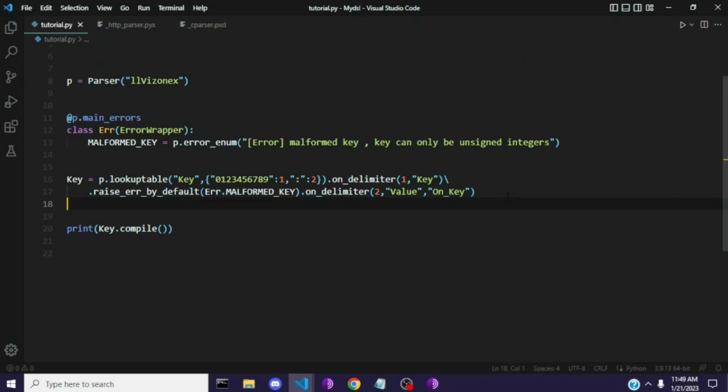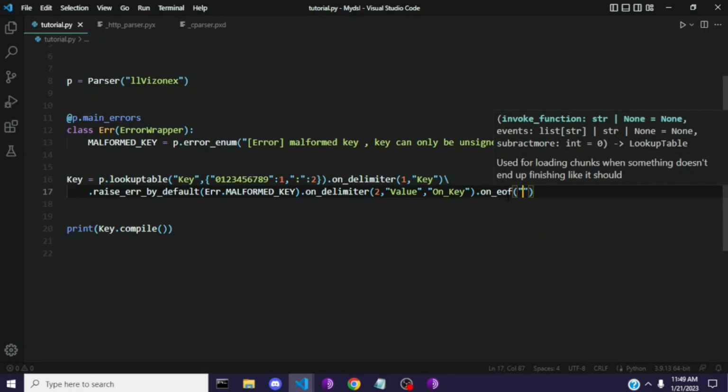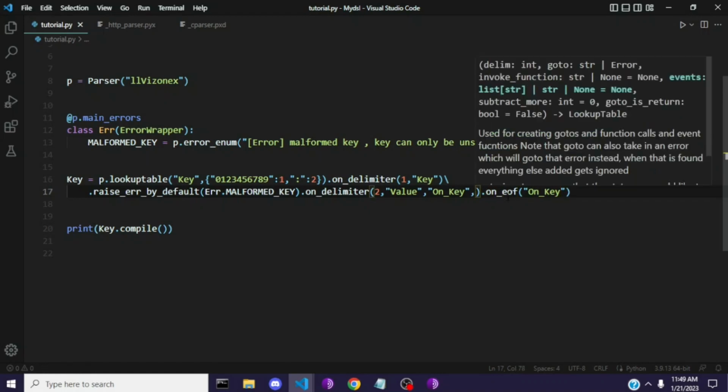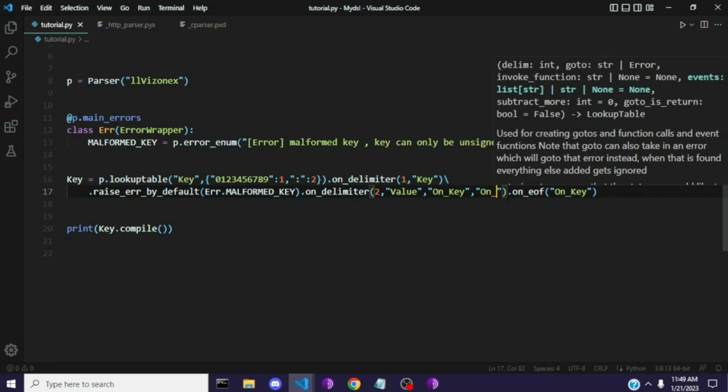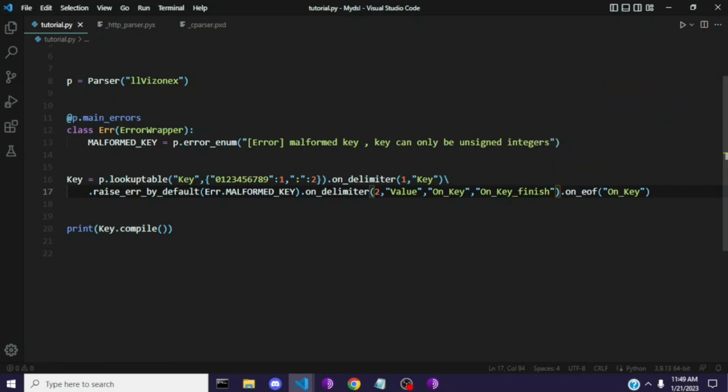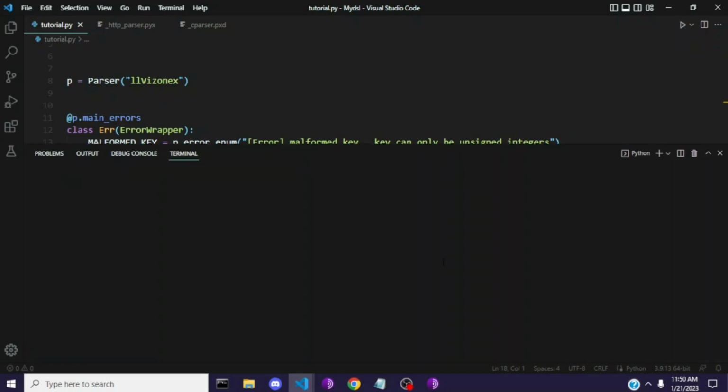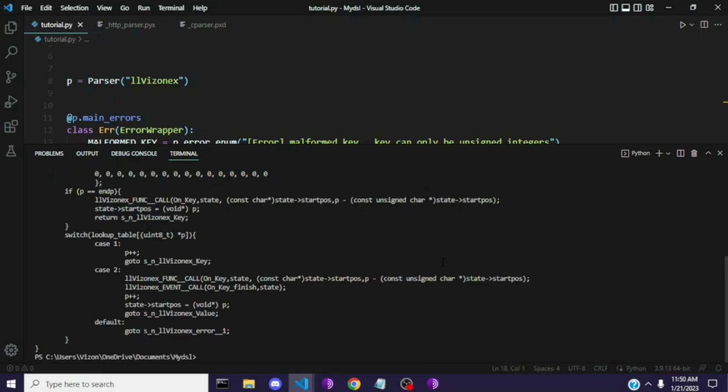Something else that we could do too to actually load it in chunks is called on end of file, and then we could also invoke here on key as well. But to flag that it's been finished, we could call an event right here called onKey finish or complete. And now when we hit an EOF or end of file, we can load everything into chunks, as I will demonstrate. And that's sort of the concept.